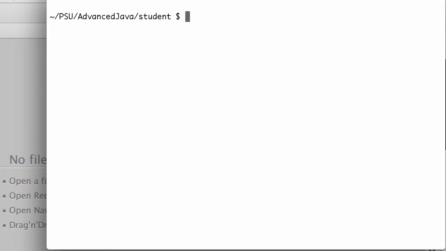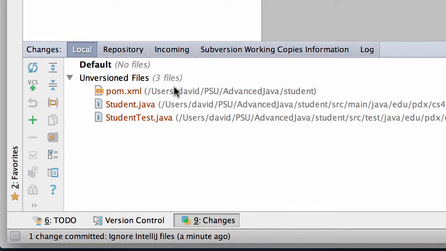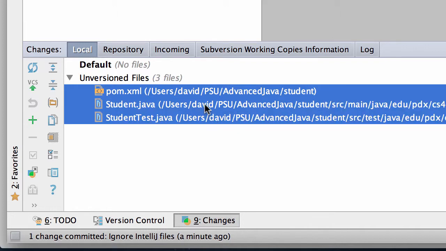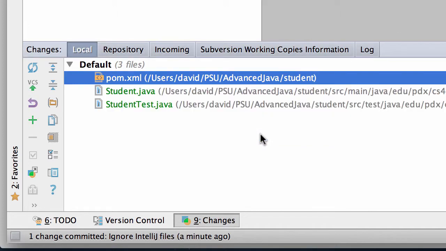Okay, so that is what you do with modified files. These other three files are all new. So I'm going to select them, right-click, and say Add to VCS. I guess there's also a keyboard shortcut there. Okay, now they're scheduled to be added to Git.